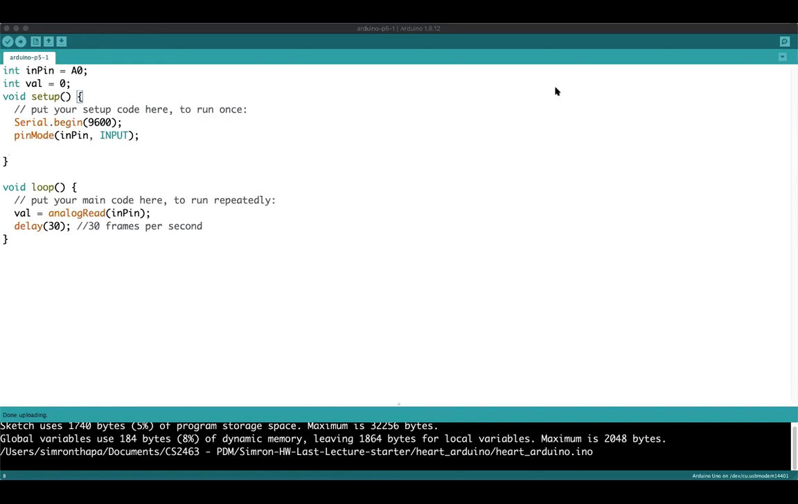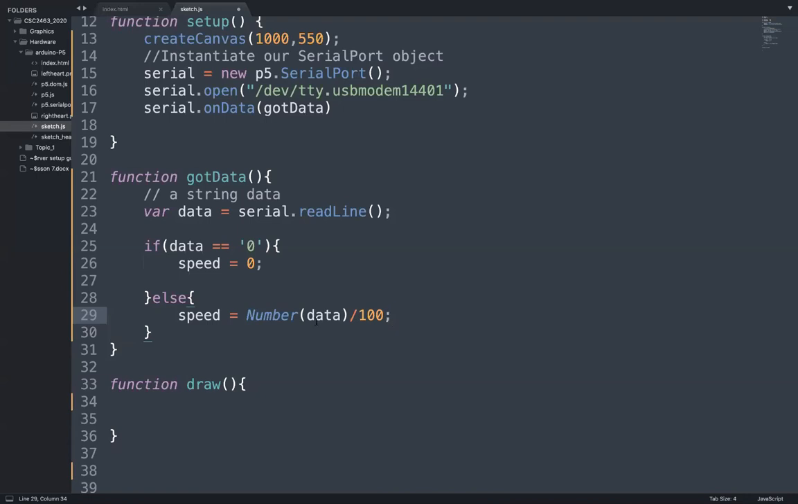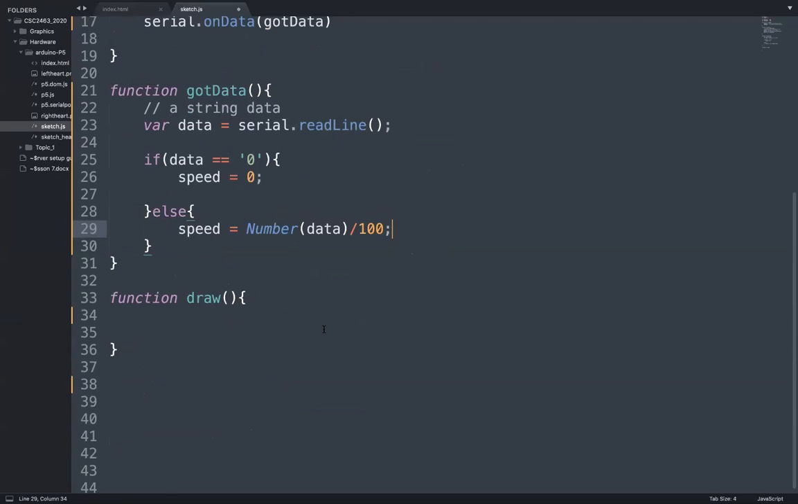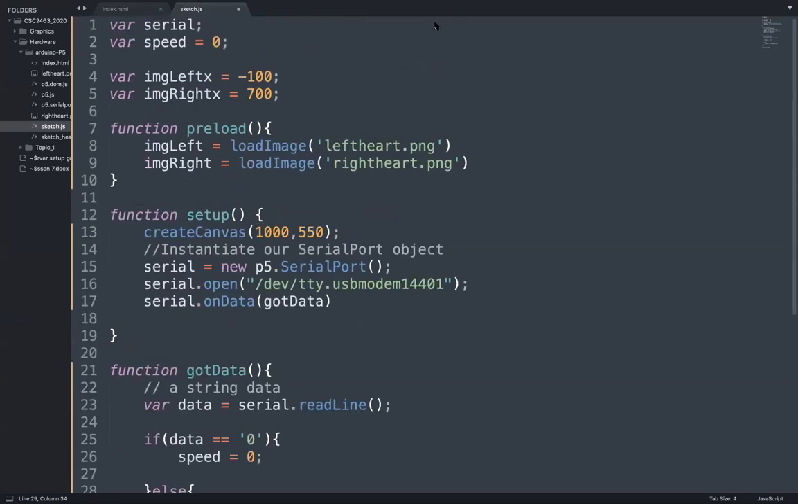That's the first step. So in the draw function over here, I'm sorry, I just realized that a different screen was being shared. So let's see if this is the, yeah, I just realized that a different screen was being shared.